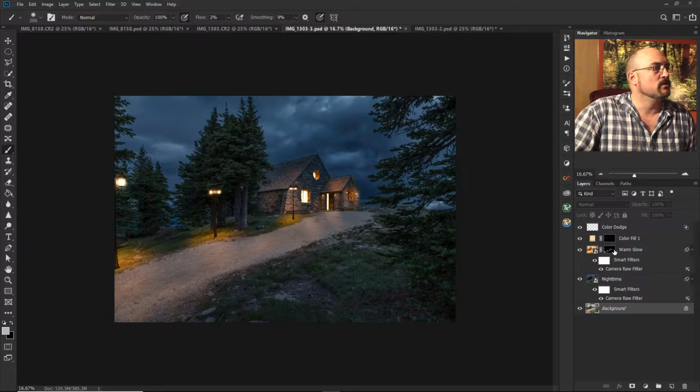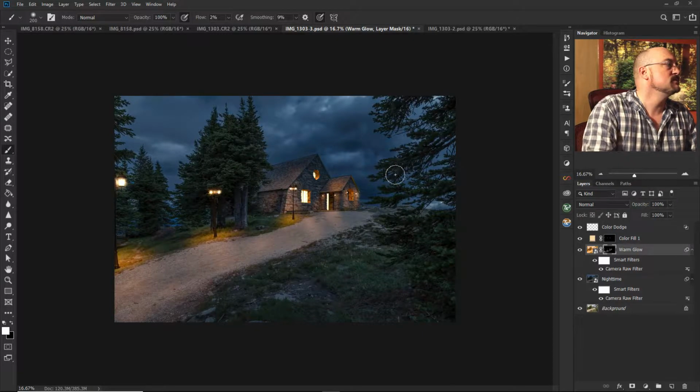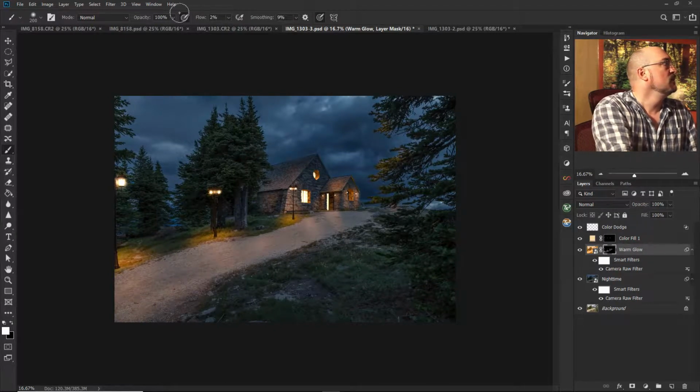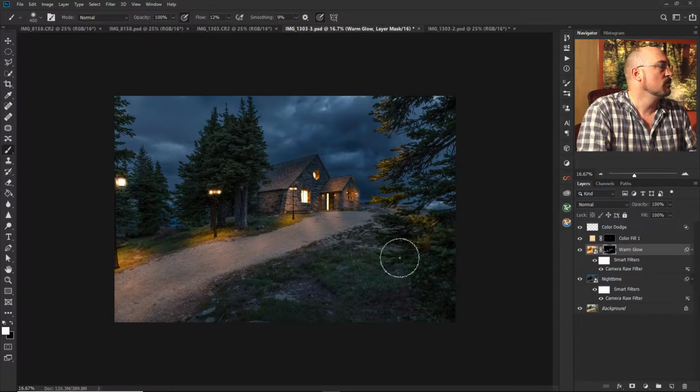and next we are going to go back to the warm layer and draw in some highlights on the branches of these trees over here. And just on the tips where we think that the light might actually be hitting. There we go. Maybe a little too much there.